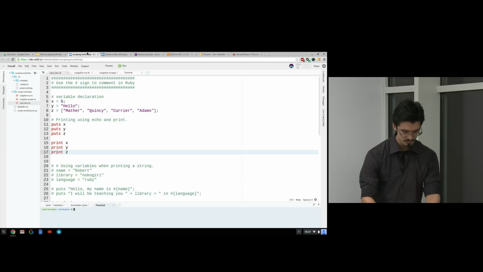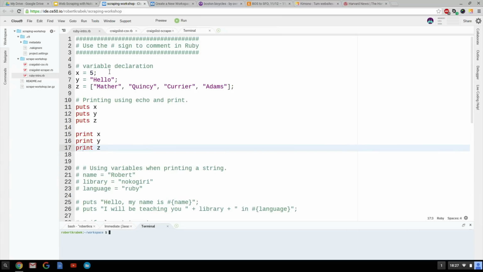So we'll just give you some examples of some basic Ruby syntax. So here you can see that instead of the / to comment in Ruby, you just use the pound sign. And variable declaration, you just type the variable equals whatever you want the variable to be. They can be strings. You can have an array, which you populate with values. Puts and print are similar. For our purposes, the only difference is really that puts, which stands for put string, just puts a new line character at whatever you're printing.